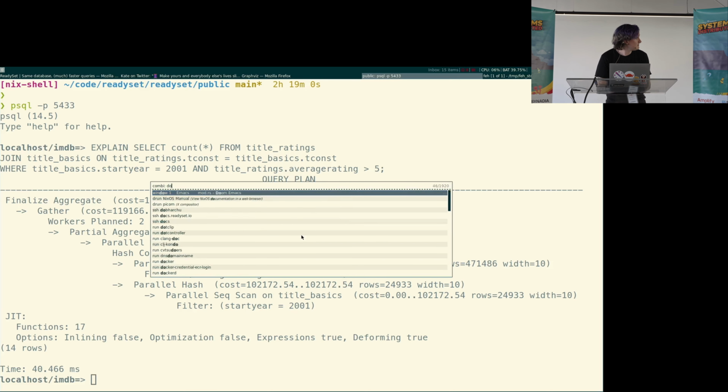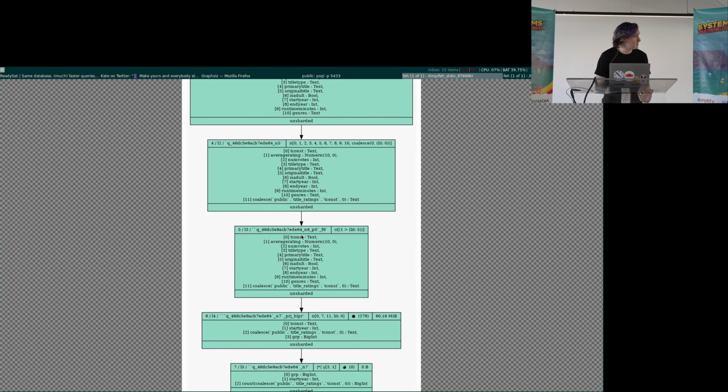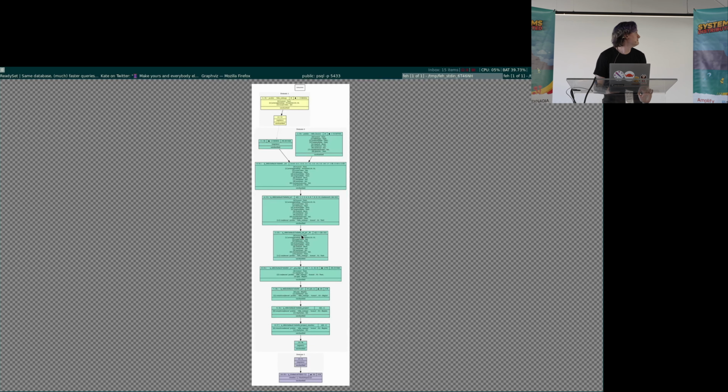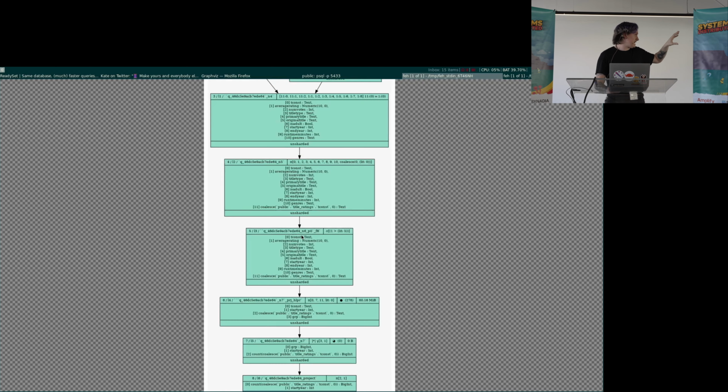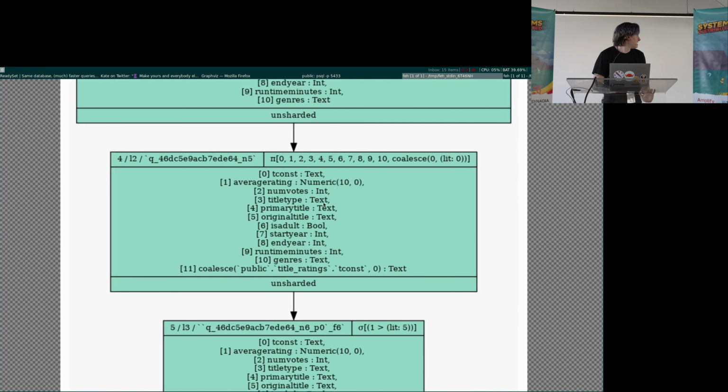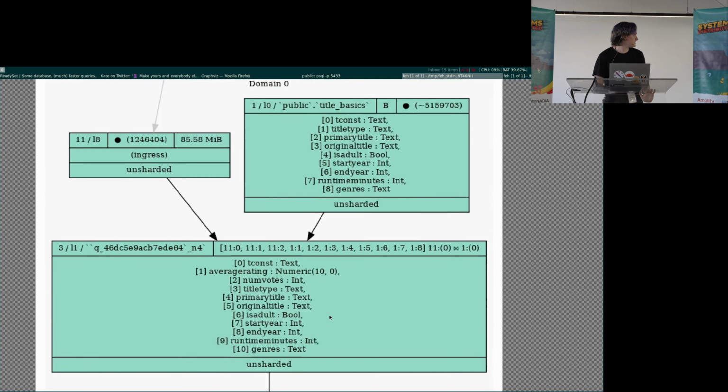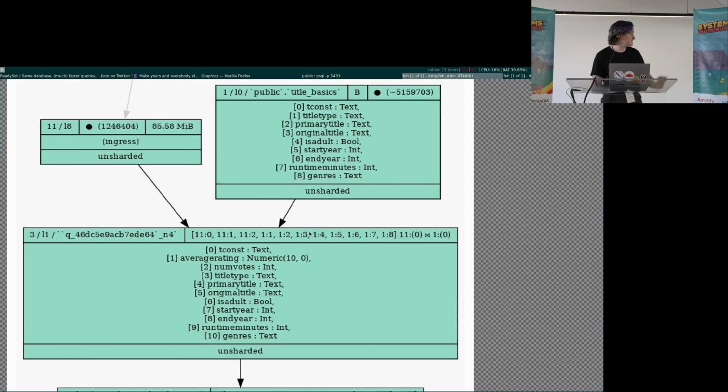What I can do in ReadySet, if I have a running ReadySet instance, I can run that command. This is small because it's a big graph, but I get a picture of the data flow graph of the ReadySet instance, and I can see where things start to get a little bit more complicated. I can see the columns, I can see indexes, I can see types.